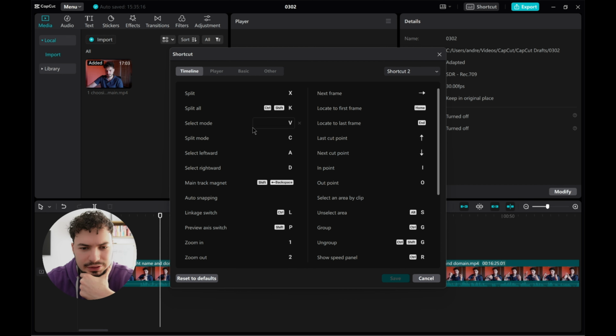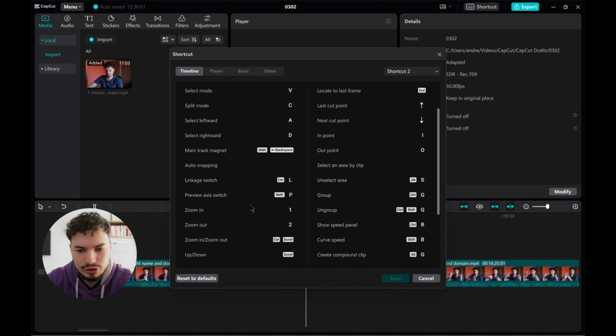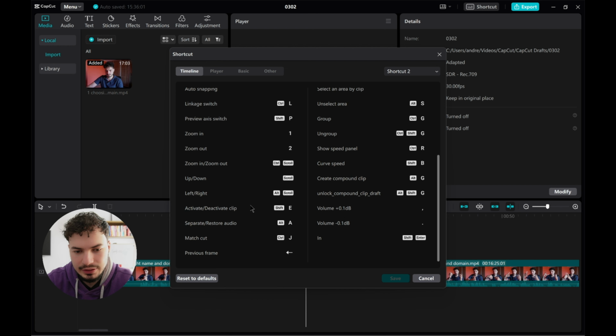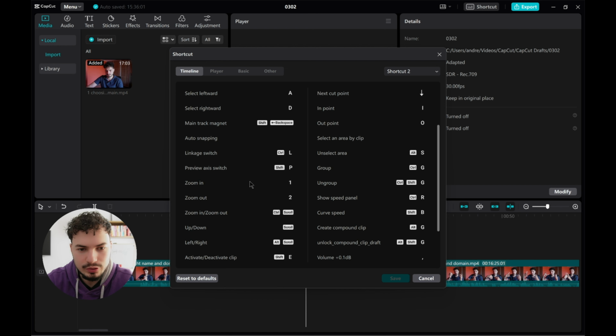As you may see, there is V for selection. You can select everything with V. Split is C, so you can go in split mode or split. A and D, I go to select right and select the other, and here you can just copy my settings, try to read them and use them in your favor.